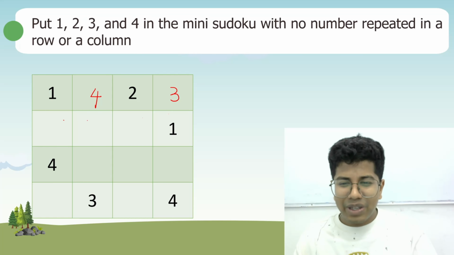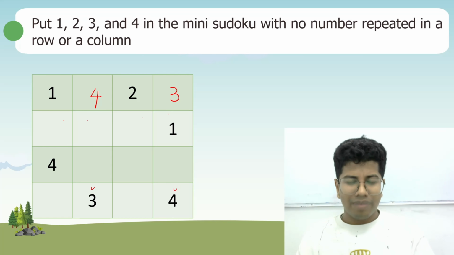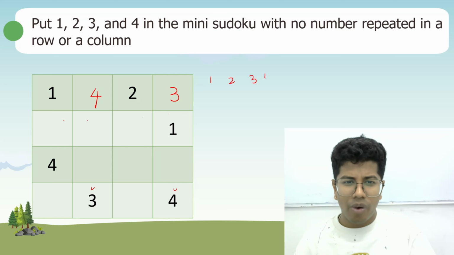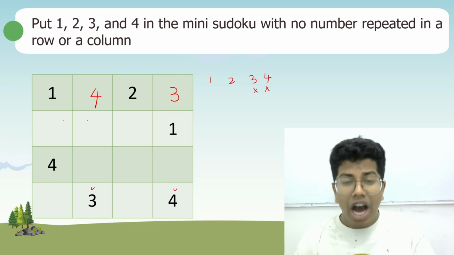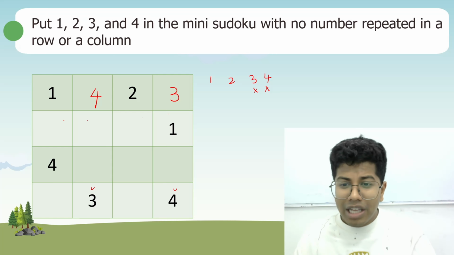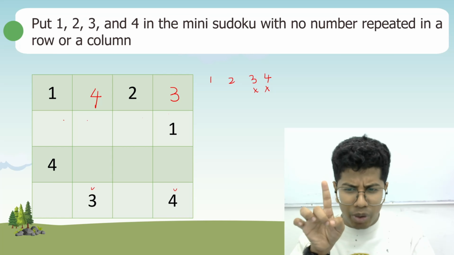Let's see. So here there is 3, here there is 4. 3 and 4 are already occupied. So 1, 2, 3, 4, where 3, 4 are already there. So which 2 numbers can I place here? Either 1 or 2. So regarding 1 and 2, I can put 1, 2 here.